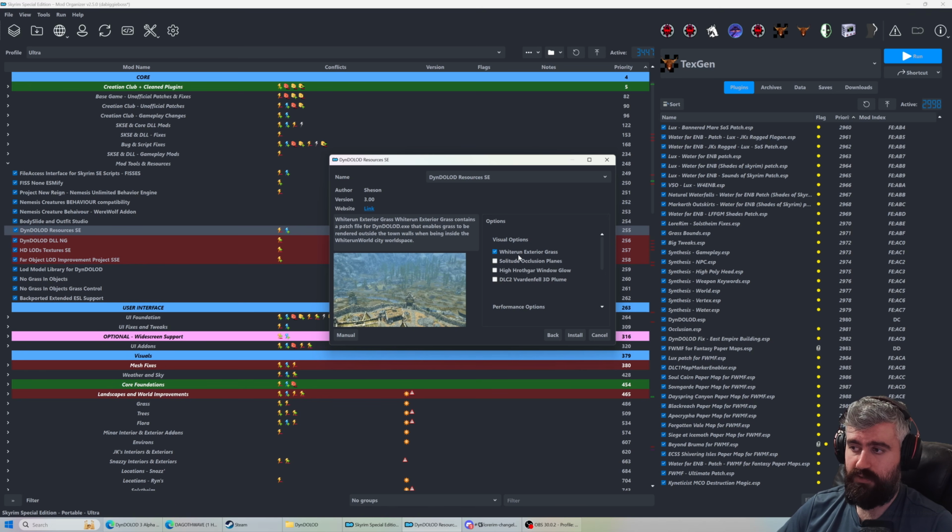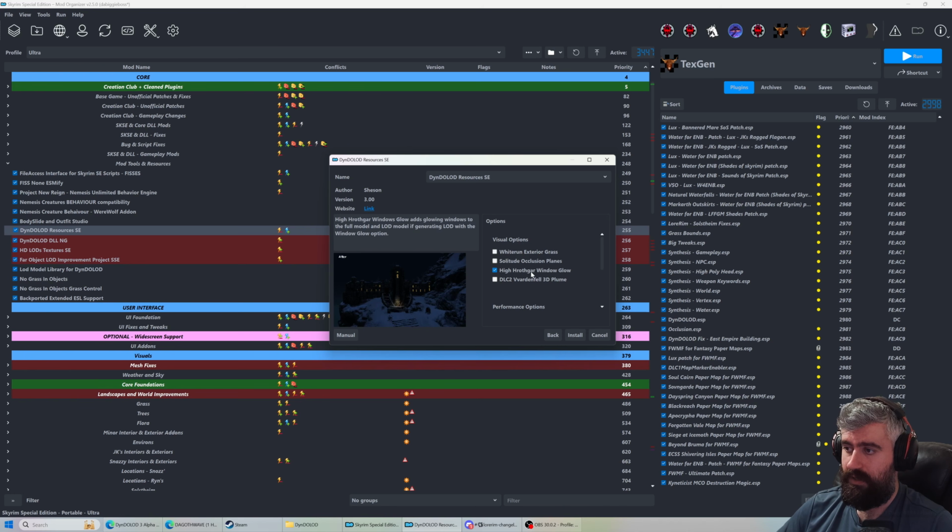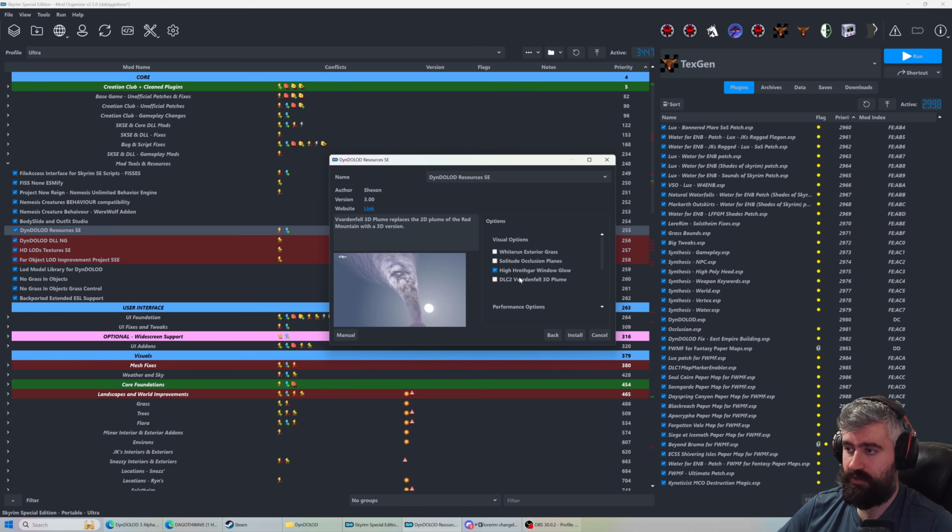I don't use Whiterun exterior grass. This is honestly, it just makes it so it draws grass on the outside of Whiterun. But honestly, for the performance tank, it's not worth it. High Hrothgar window glow, if you want a window glow for High Hrothgar, go check that.